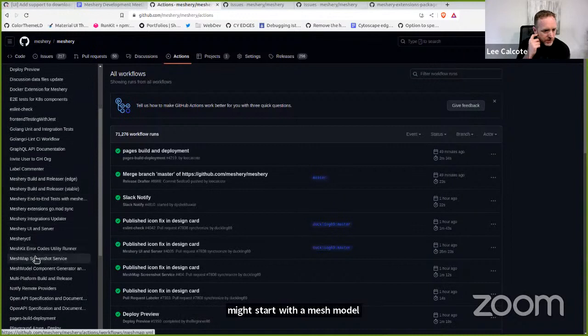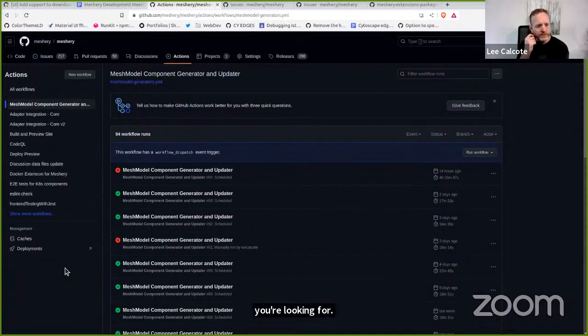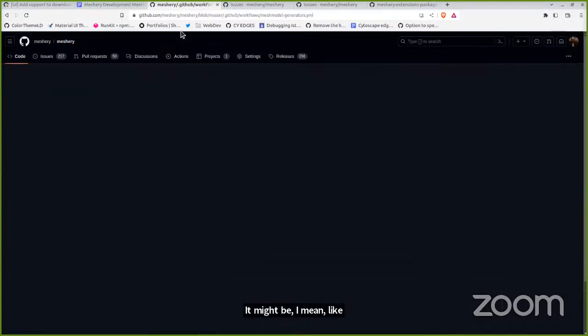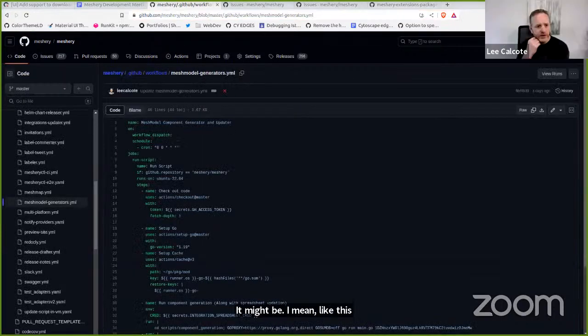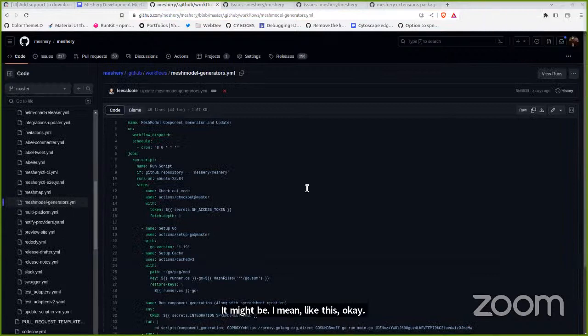Mesh models component generator, and this might be the one that you're looking for. If you click that, what's the file name? MeshModel generators. It might be. I think this is it. Okay. Good. So this one runs, it's a run script job. Yeah, got it. This one runs every day.